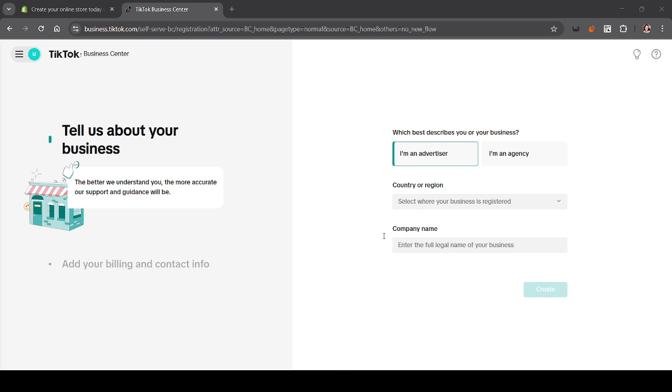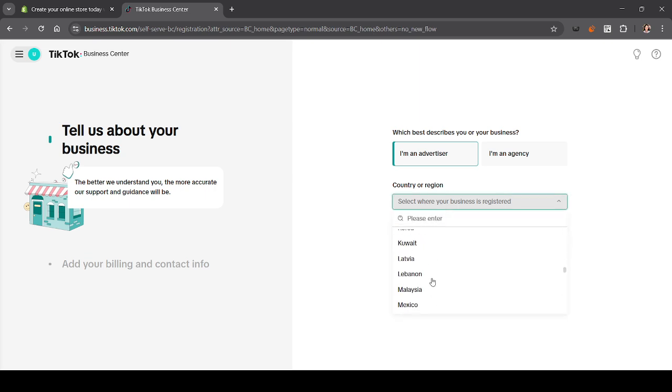So this is the TikTok for Business account. Once logged in, set your business name in here, and choose what describes your business, for example, if you're an advertiser or an agency. In this case, we're going to choose advertiser just to give you an example. And then for the country or region, select the United States or whatever country you are in.